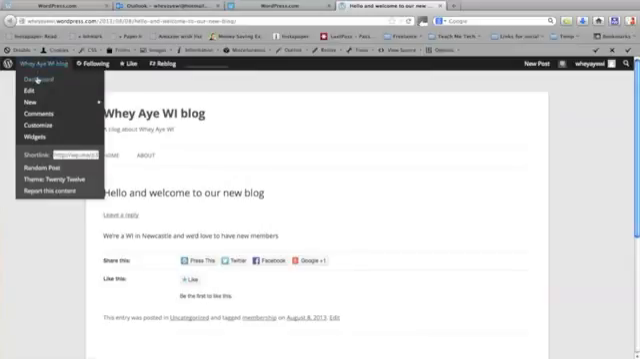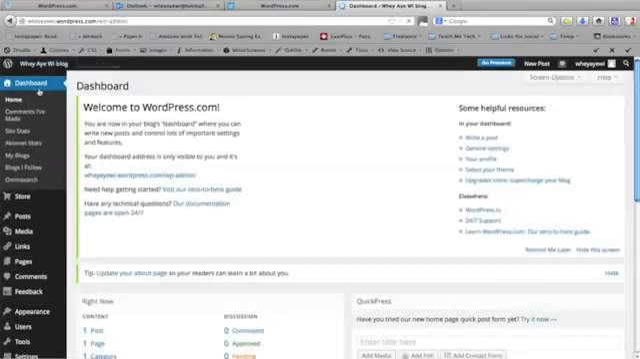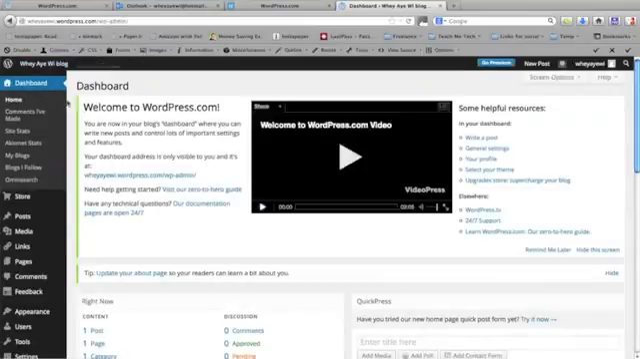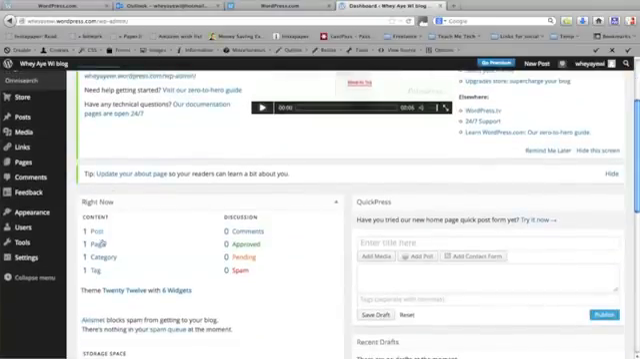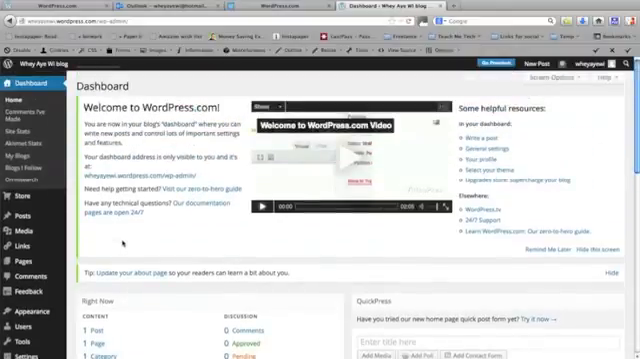If we go back to the dashboard, this is where we can really see an overview of everything that's on our blog. So you can see here we've got one post and one page and one category and one tag at the moment. So not an awful lot.